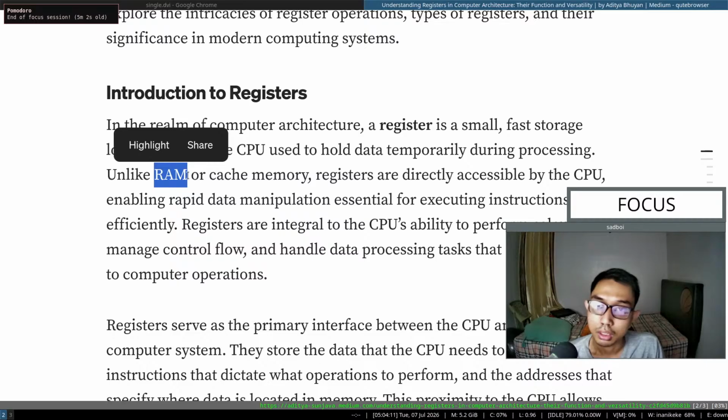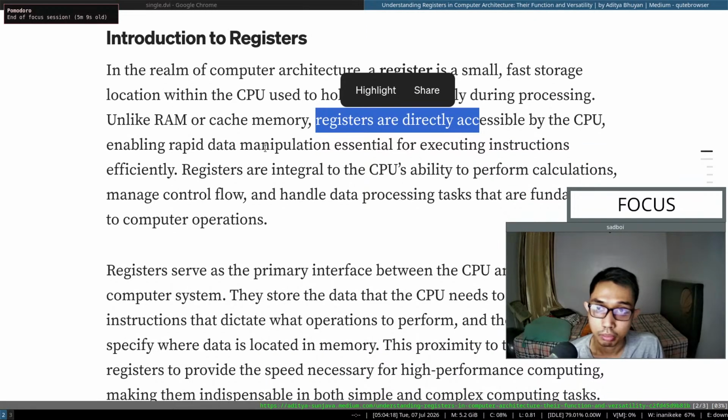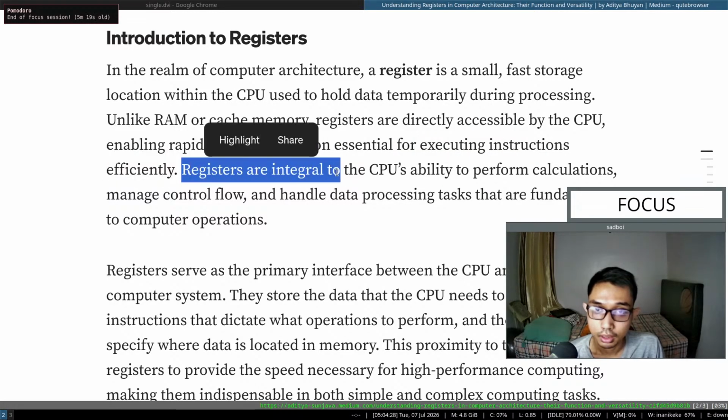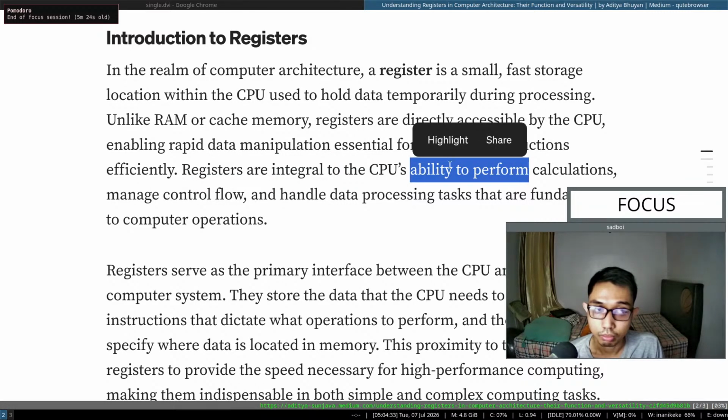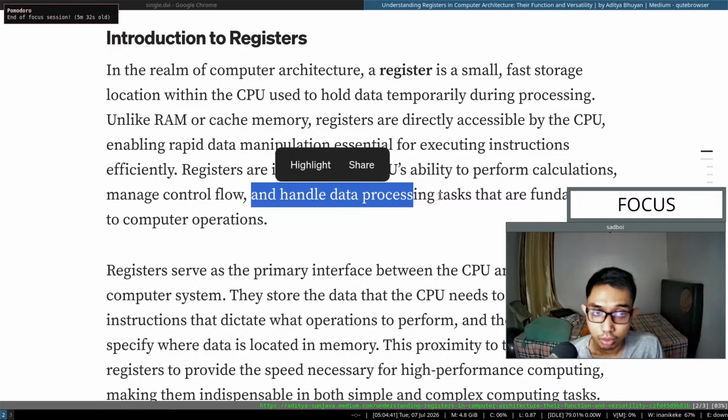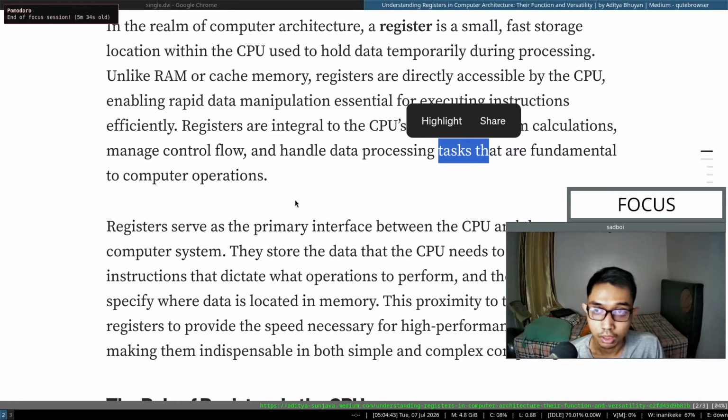Unlike RAM or cache memory, registers are directly accessible by the CPU, enabling rapid data manipulation essential for executing instructions efficiently. Registers are integral to the CPU's ability to perform calculations, manage control flow, and handle data processing tasks that are fundamental to computer operation.